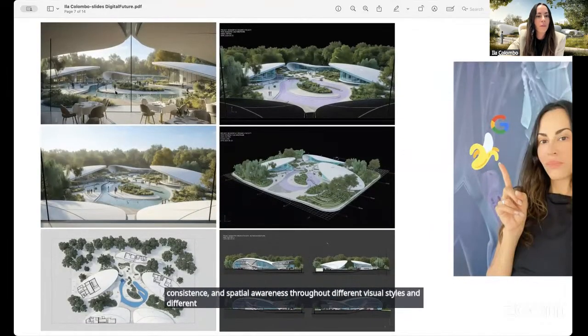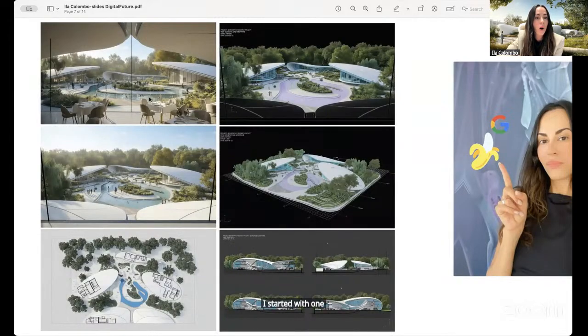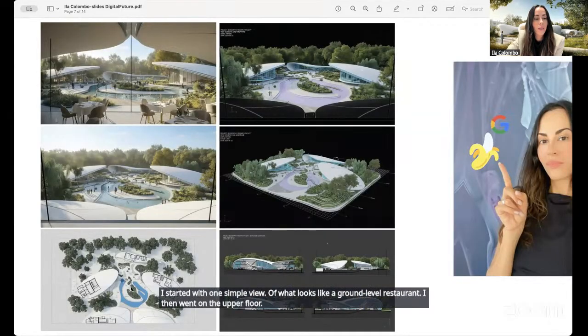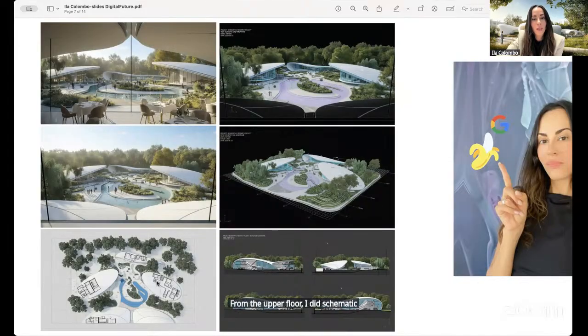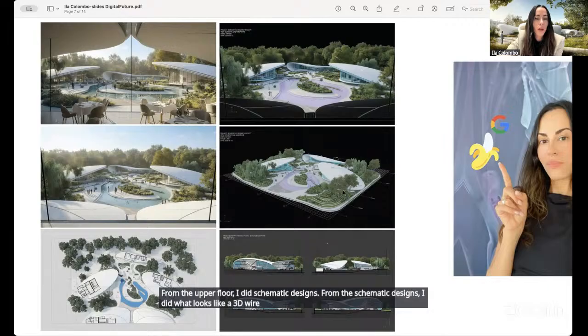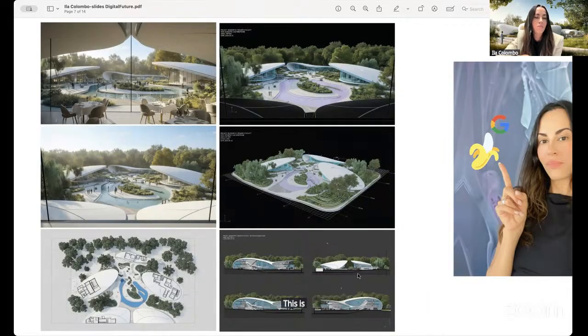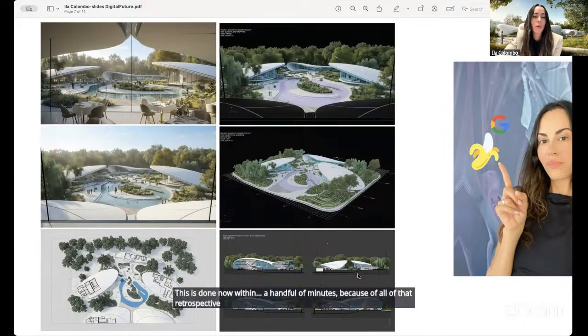So for this particular example, I started with one simple view of what looks like a ground level restaurant. I then went on to the upper floor. From the upper floor, I did schematic designs. From the schematic designs, I did what looks like a 3D wireframe, and then the full zoning of this spatial architecture with a little bit of a master plan and the section. This is done now within a handful of minutes because of all of that retrospective work that we've done.